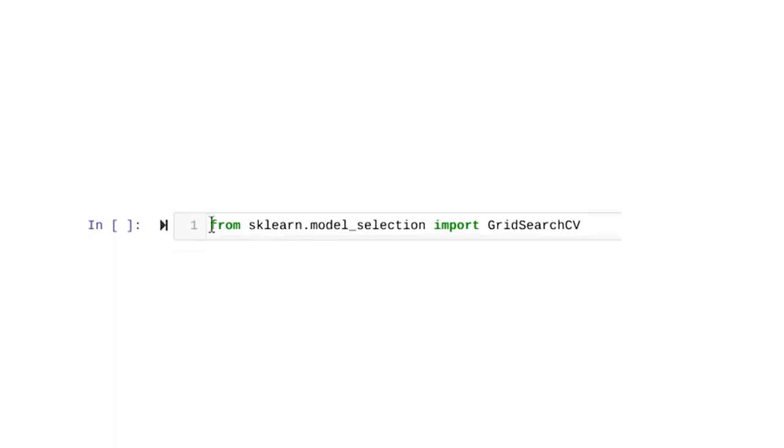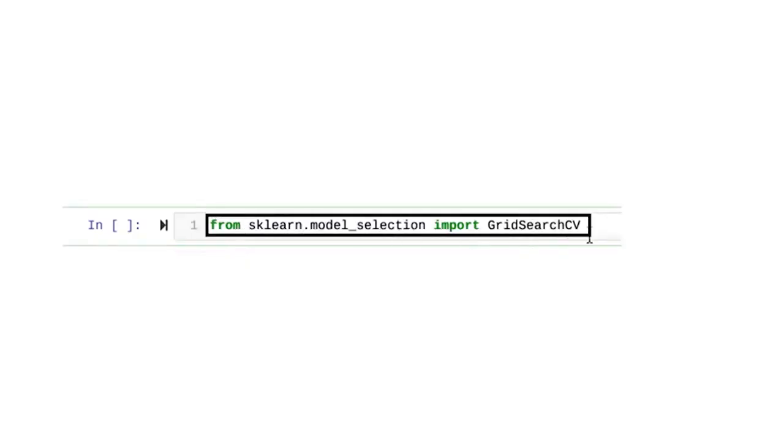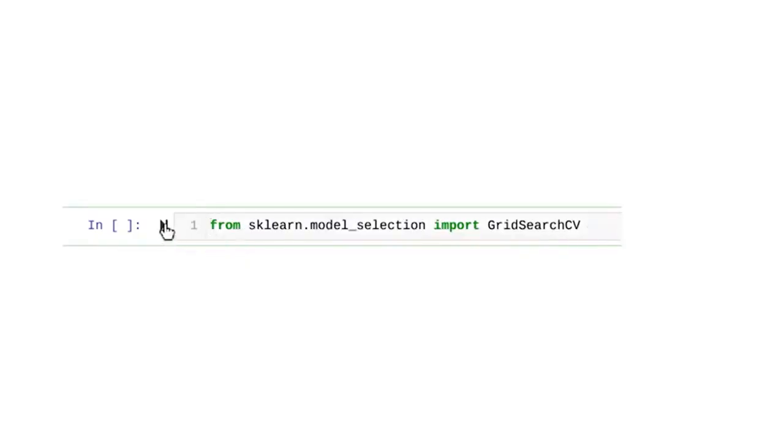Grid search CV is imported from the model selection package of scikit-learn, enabling the hyperparameters to be tuned. The CV in grid search CV stands for cross-validation. Each time a set of hyperparameters is used, it's scored against a validation set, keeping the test data unseen. You'll use the validation scores when comparing models moving forward.